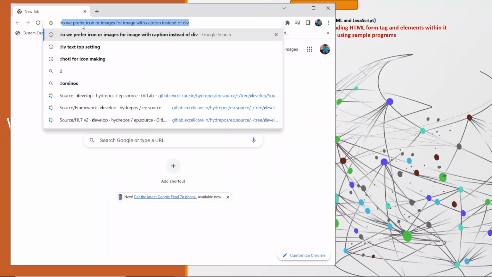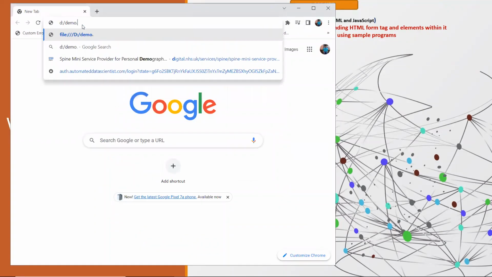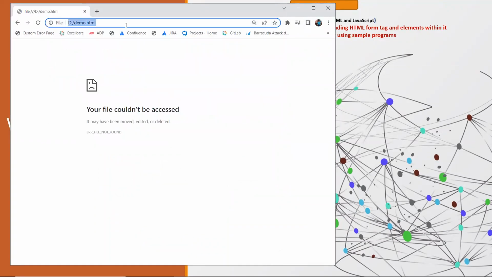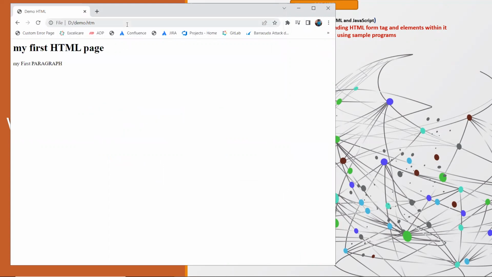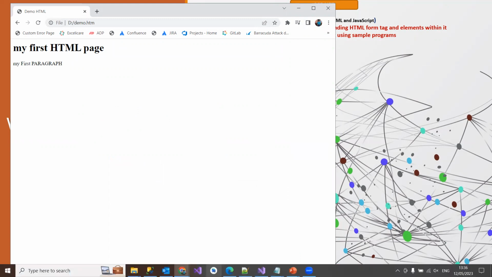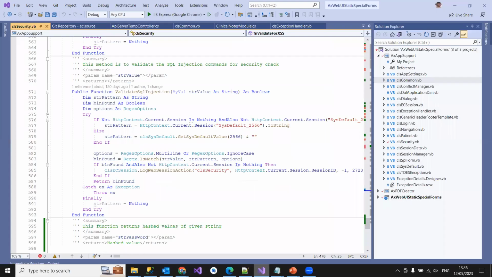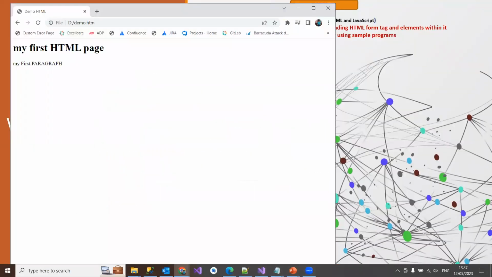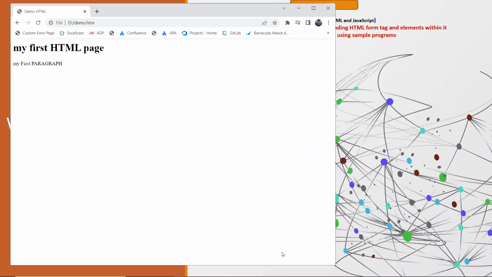And I'll browse that D demo.html. And you can see my first HTML page and my first paragraph. This is the code you have given, right? So that way it is showing a sample as my first HTML page, my first paragraph. This was kept in an h1 tag, that's why it is in header one, and this is a paragraph, right?